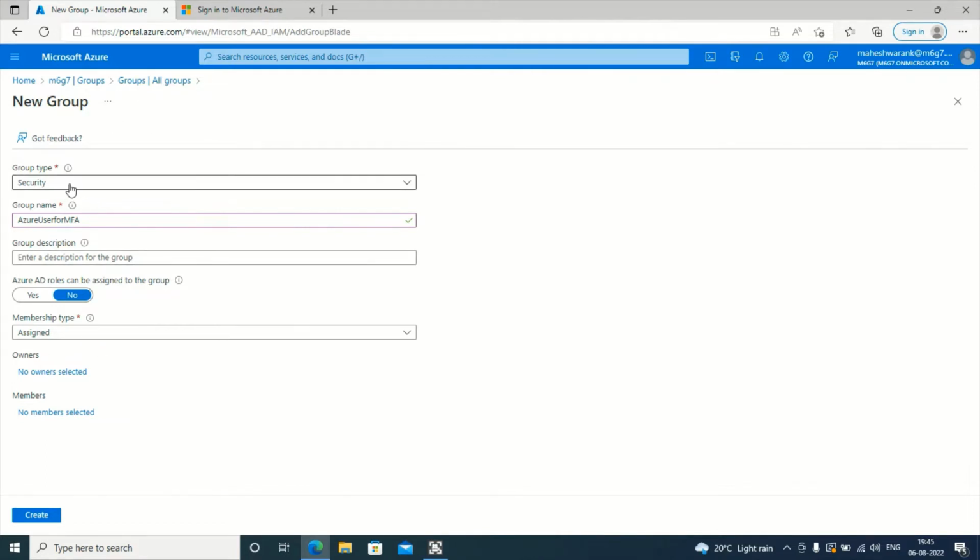If it is a security group, you have to select security group. It will not have any email address, it's just a security group. For the group name, you have to provide a unique name, and a description if you want to give one. Okay, conditional access policy for MFA.